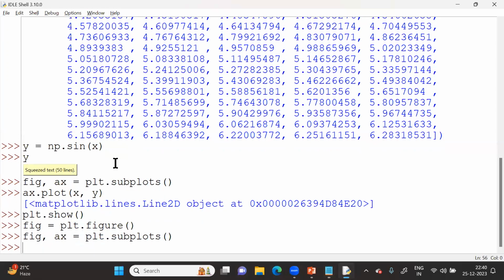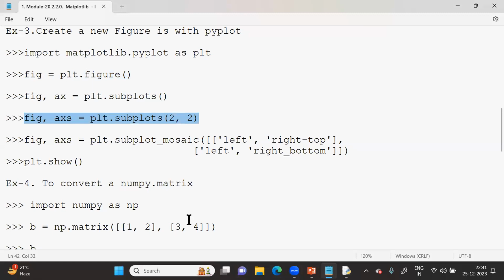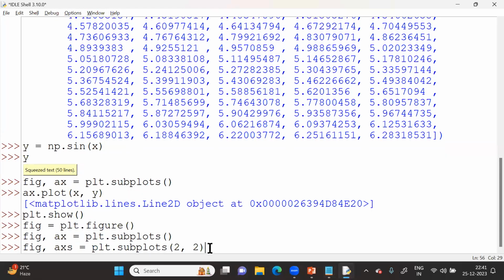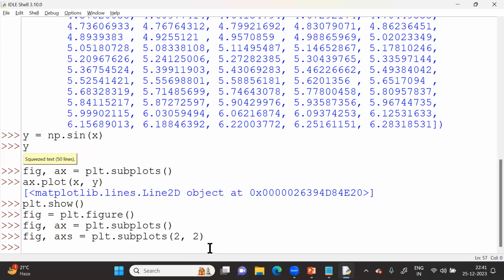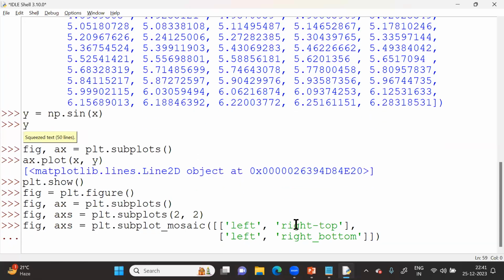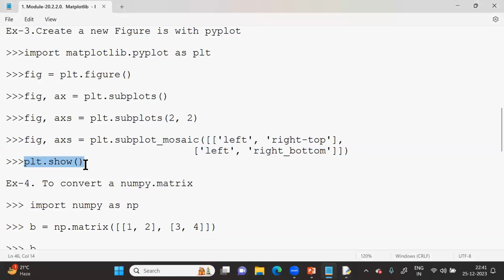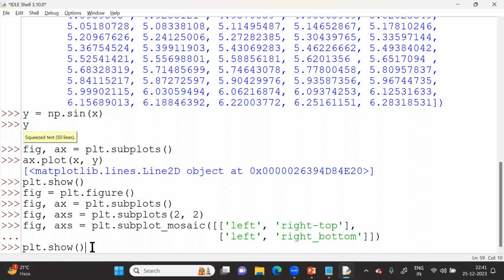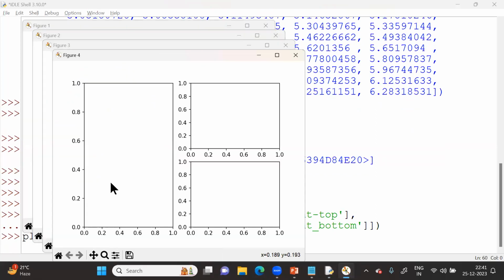Then another one with a 2 by 2 grid. So fig, axs for defining another object, plt.subplots 2 by 2. Then another one with mosaic format. Then you want to see the plt.show. Here you can see a total of 4 figures are displayed at a time. Let us see one by one.